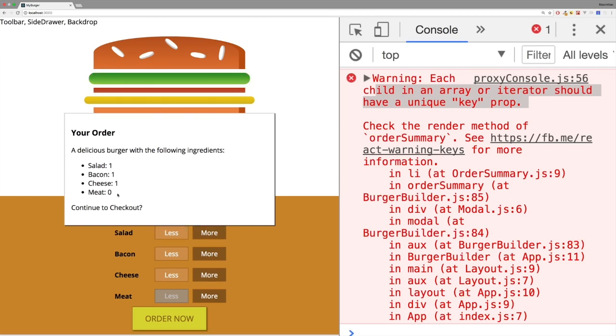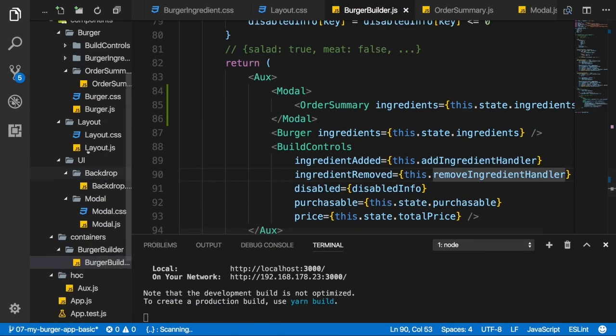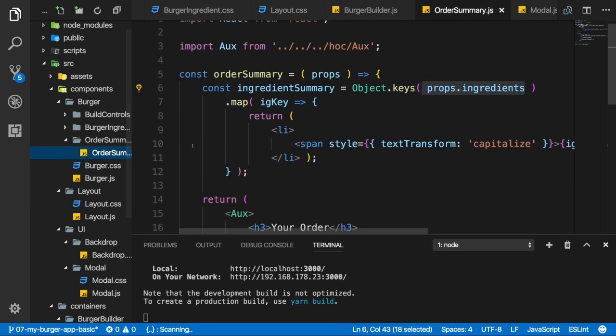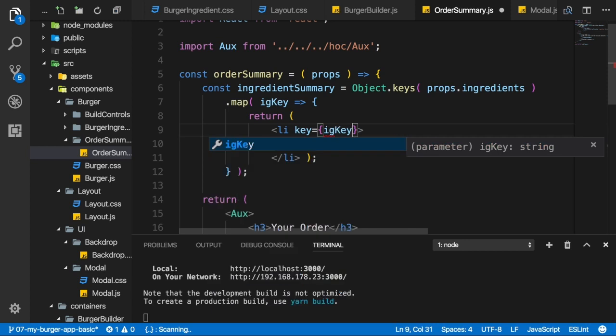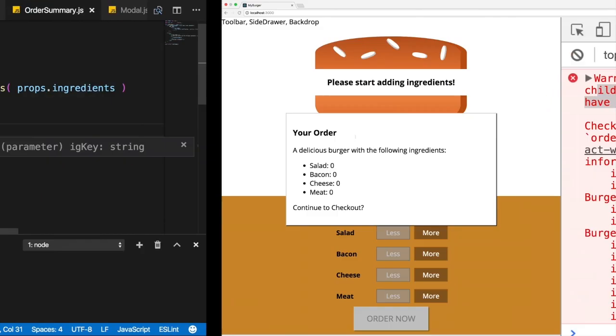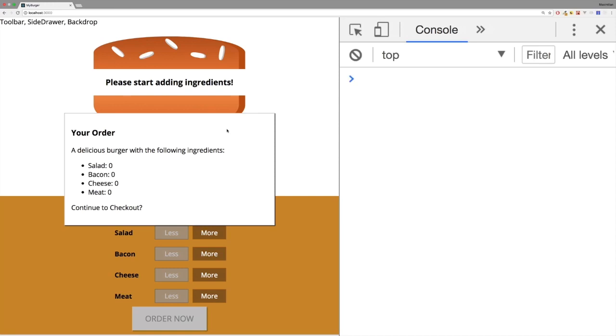Of course, it would be a good idea to not constantly show this modal, but we're going to work on this soon. Let's fix this key error first. And of course, it's easy to fix. Try this on your own. It's in the order summary, of course. Here on the list item, we have to add a key, and that key should be a unique key, as you know. Now let's simply use the ingredient key, so salad and so on, as a key here. And with that, the warning should be gone. Now, the next step is to make sure that we don't always see the modal, but that we can add it or show it once you click Order Now.